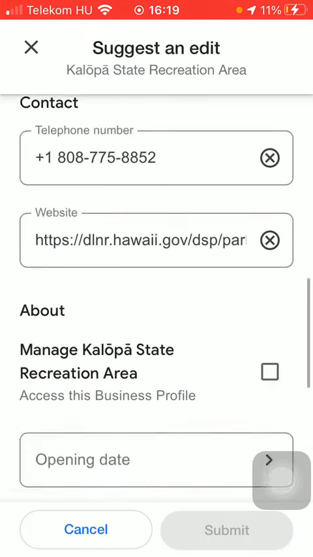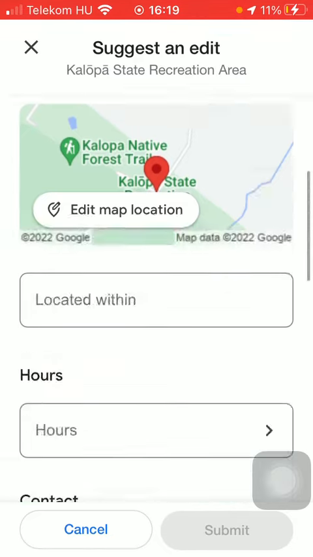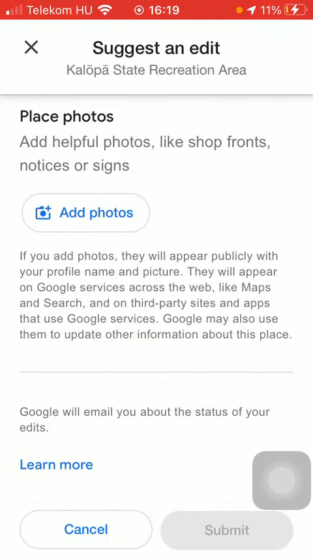So if you are done with all these steps and you are done with typing in all this data and information and would like to suggest your edit, just tap on the button submit down below, thereby finishing this process.